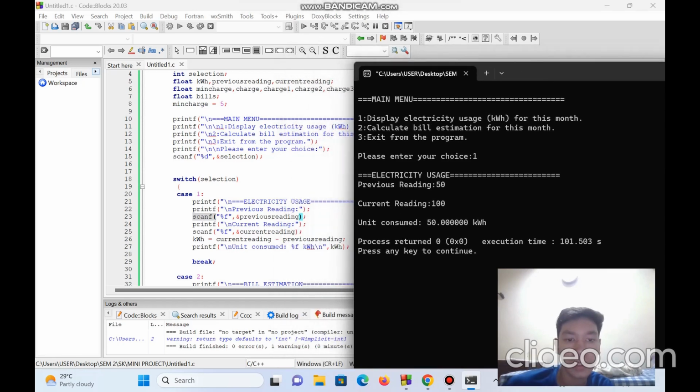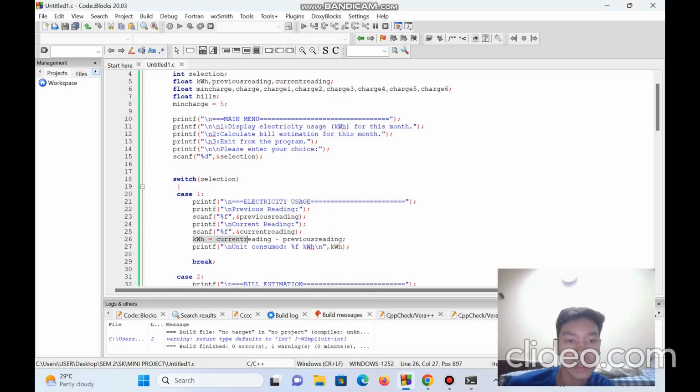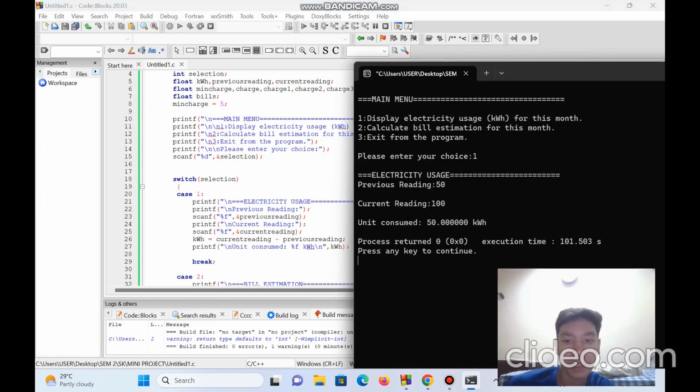It gets the unit consumed by using this code. The kilowatt hour is equal to current reading minus previous reading. So here, this is the previous reading, the current reading, and we just use current reading minus previous reading. We can get the kilowatt hour. And we use the print function again to show the unit consumed in kilowatt hour here. So that is for option 1.